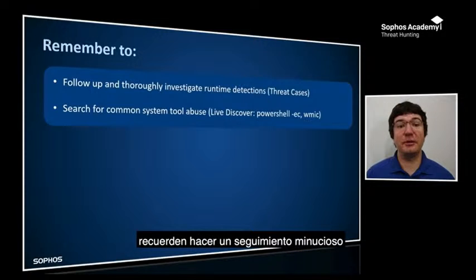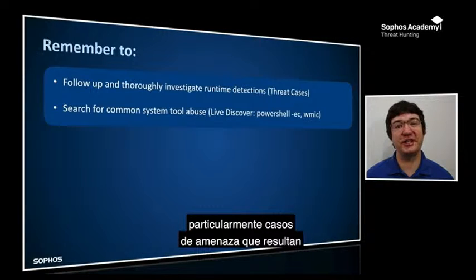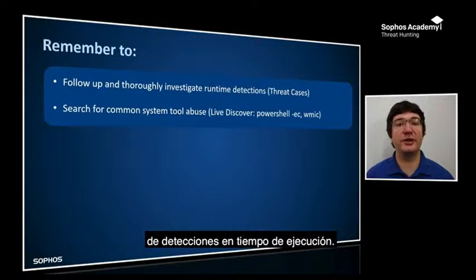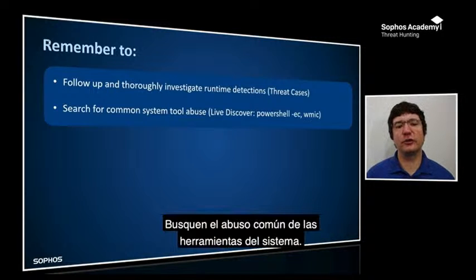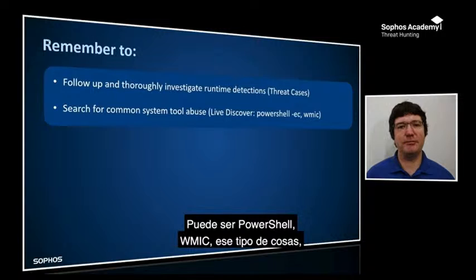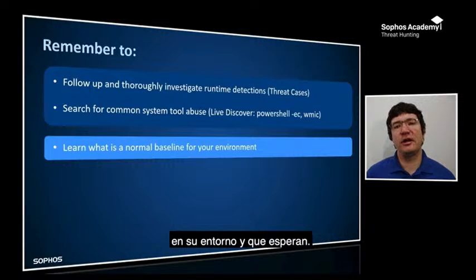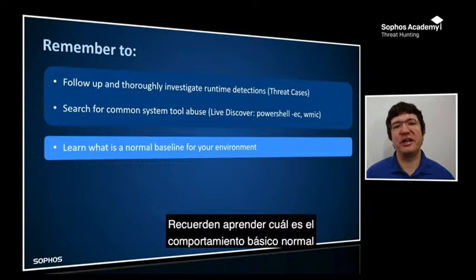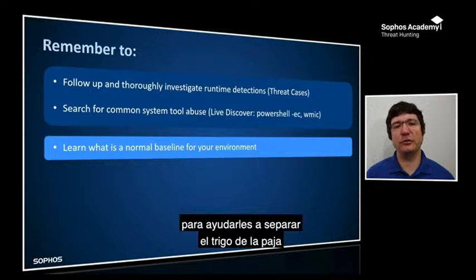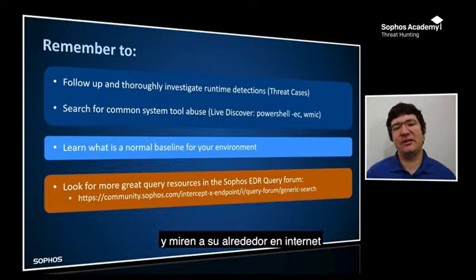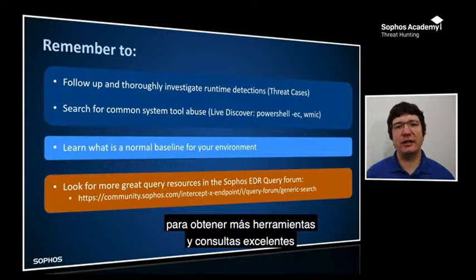So to recap, remember to follow up thoroughly and investigate all the items inside threat cases, particularly threat cases that result from runtime detections. Look around for common system tool abuse. This can be PowerShell, WMIC, those sorts of things, and take a look at what those commands actually did in your environment and whether they're expected. Remember to learn what is normal baseline behavior for your environment to help you separate the wheat from the chaff. And look around on the internet for more great tools and queries that you can use.